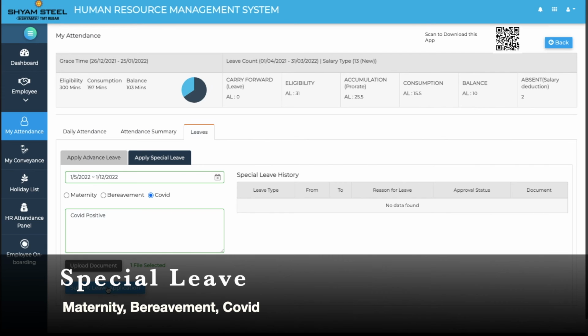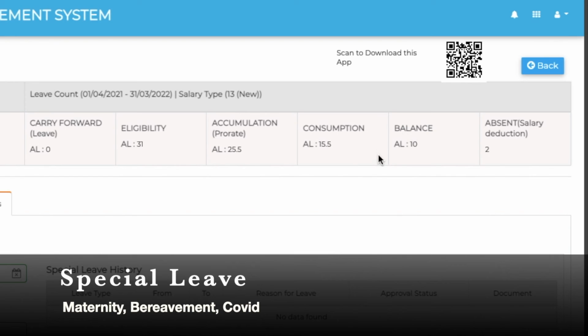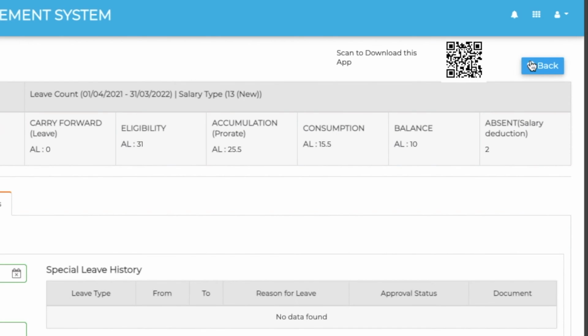Okay, once I hit submit here, it will again come and show over here, and my leave balance was 11 before I started showing it to you, and the consumption was 14.5 days. Now the balance has become 10, the consumption has become 15. It has reduced, it has gone up, and that is how you apply for leaves.